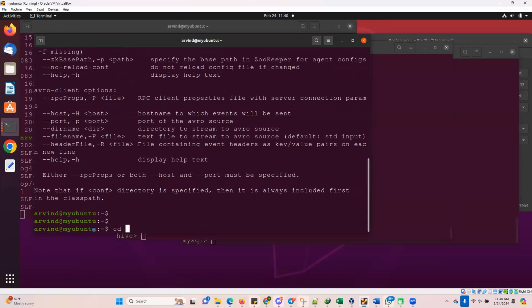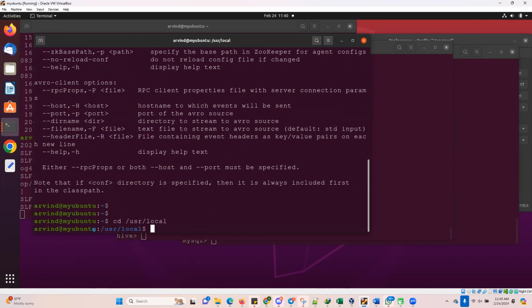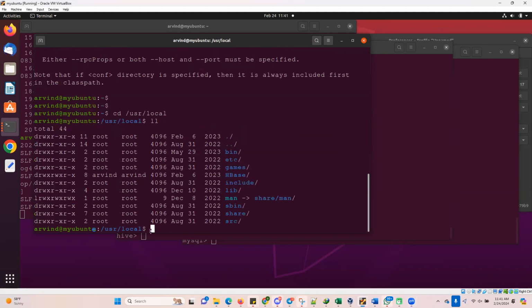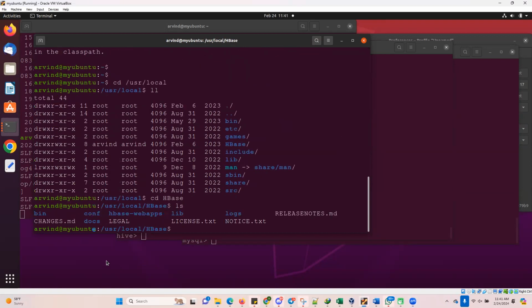CD USR. Yeah. So CD USR local, when I check here, my HBase folder. So my HBase is inside this HBase. Okay. So if I go here, CD HBase and I do ls, I copied the content of the HBase. Okay. So either way you can do.